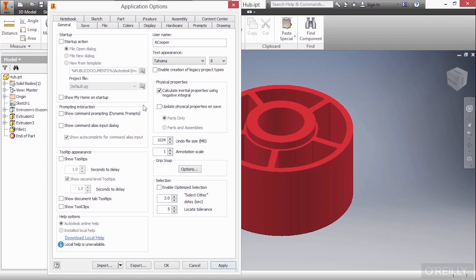Some other settings to adjust. You can put your username in here so it automatically fills out your title blocks and automatically fills out your author piece of data about each file. You can also adjust the text appearance when you want to do that.